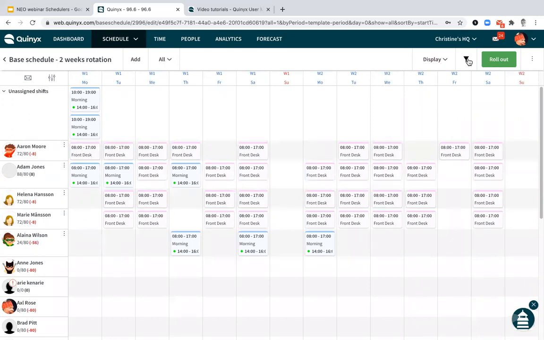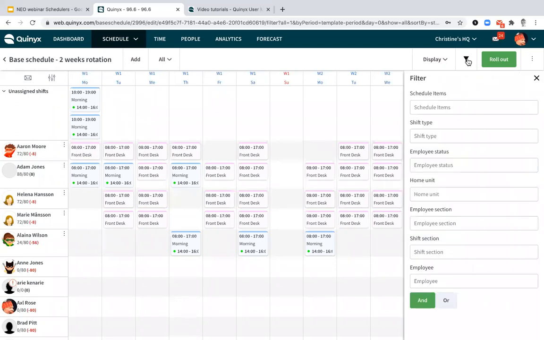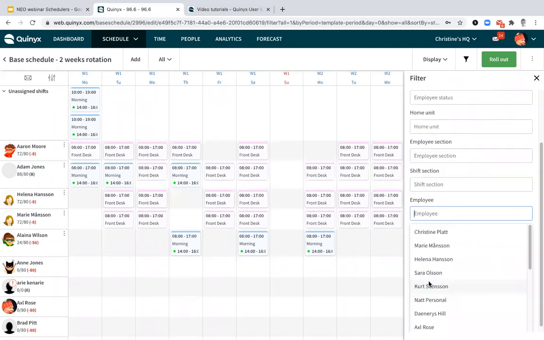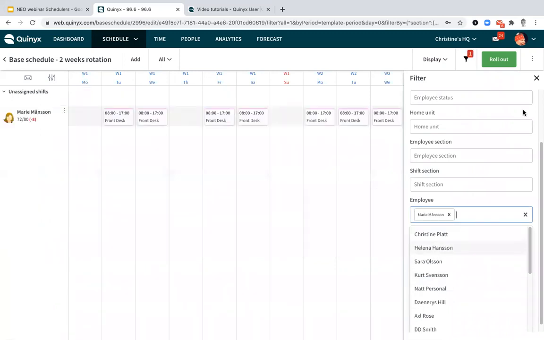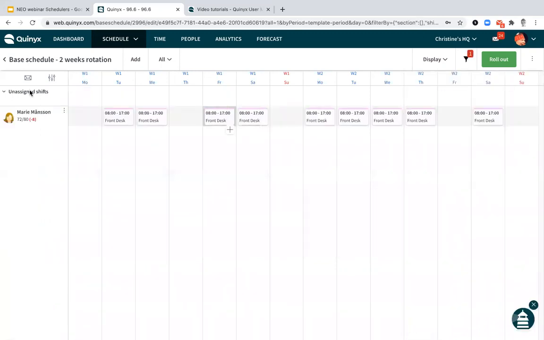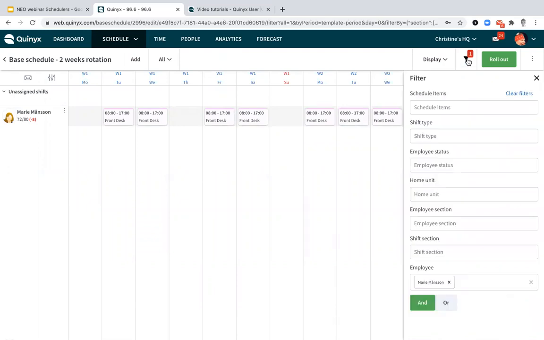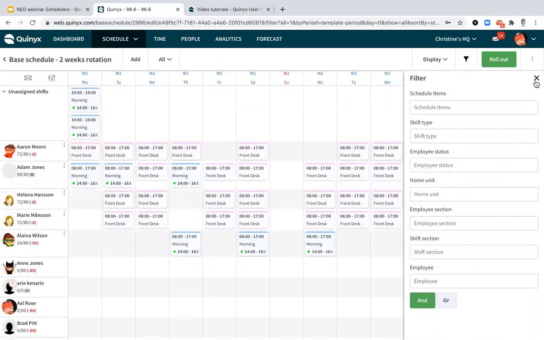Maybe you've hired someone new 6 months down the line and you have stuck them into this base schedule that you've been using. Well, that's another reason to use the filter. If you filter for an employee, when you roll out, you're only going to roll out their row. So the filter option is very, very useful. Just to be clear there.